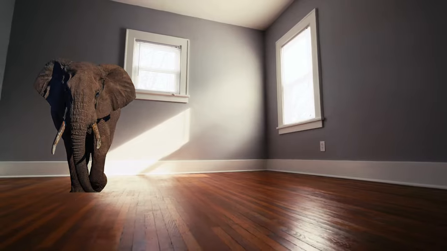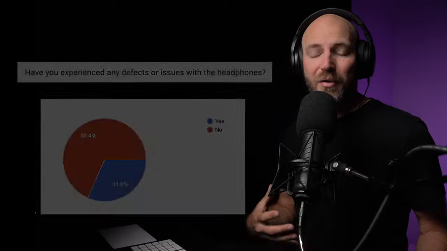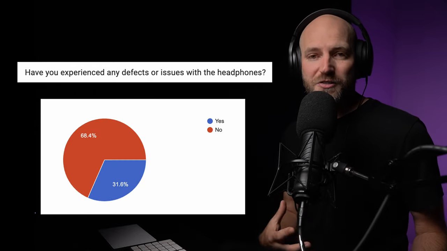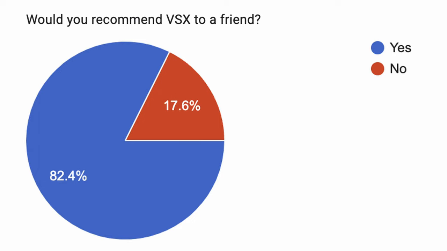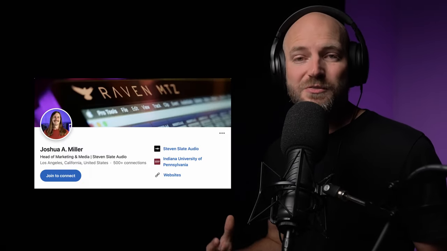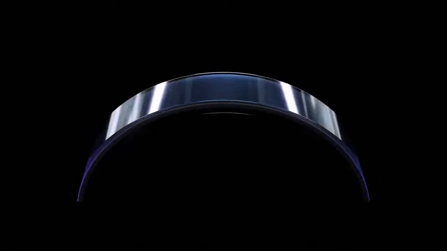Let's quickly address the elephant in the room. Early models of VSX featured a plastic band that gave some customers issues with the headband snapping. Now, I have a pretty small head and I haven't experienced any issues personally, but I did survey my email list and found a fair amount of customers did have issues with them breaking. However, the overwhelming majority reported that Slate and his team took great care of them and issued replacements at no additional cost. That being said, in speaking with Josh from Steven Slate Audio, the latest models have replaced that plastic band with a metal band, and they now say this has become a non-issue moving forward. That's great to hear considering the price for VSX will set you back around $500 US.